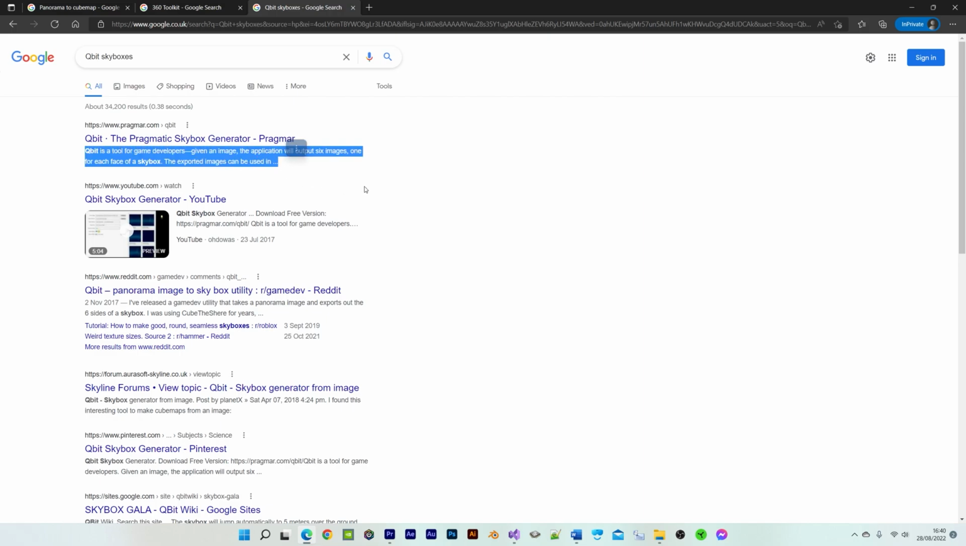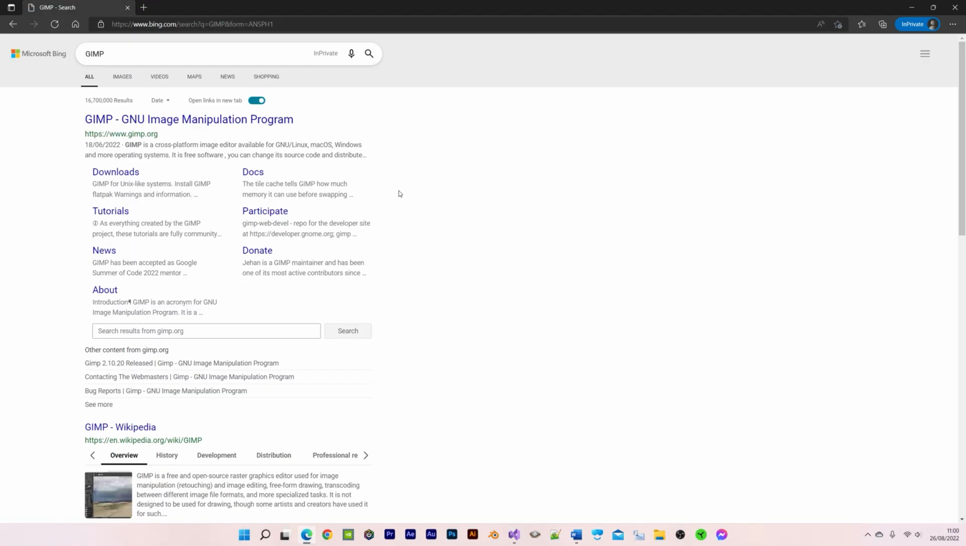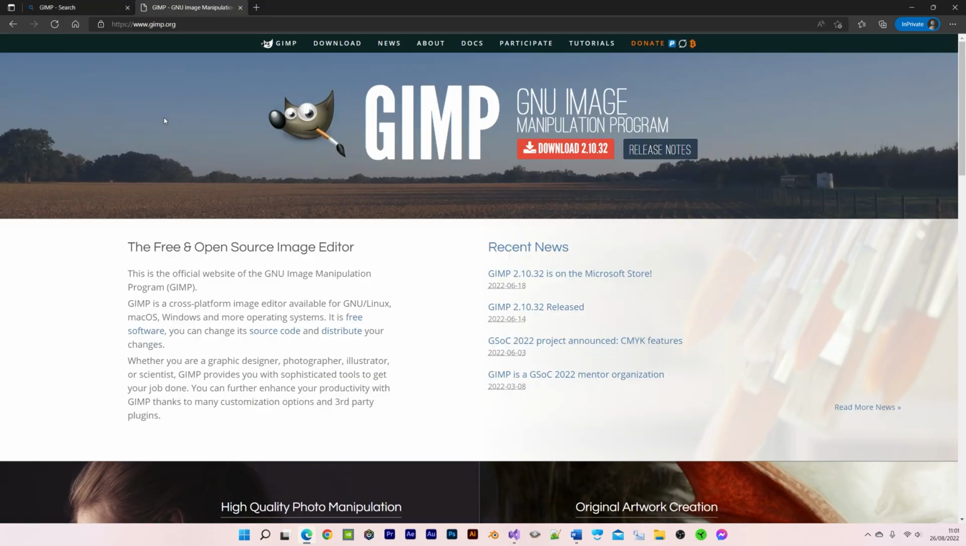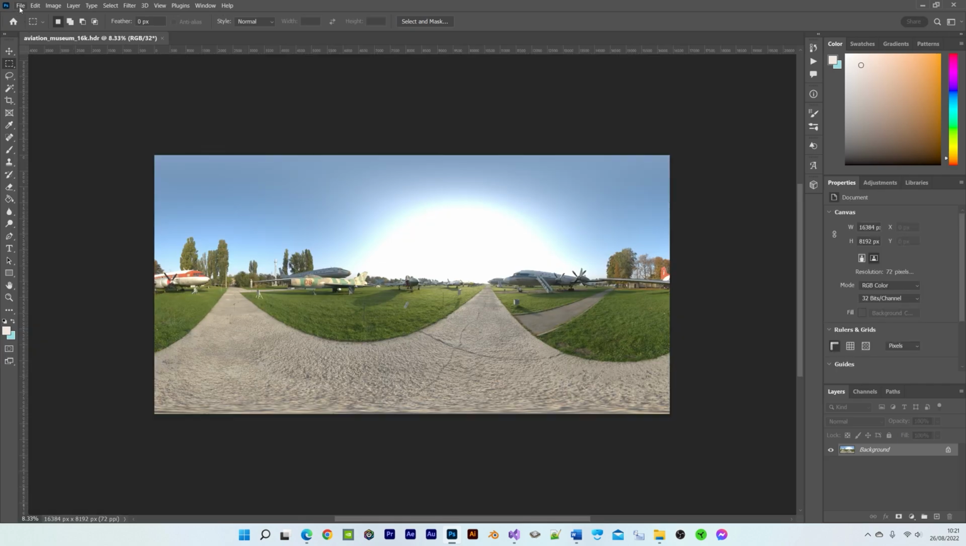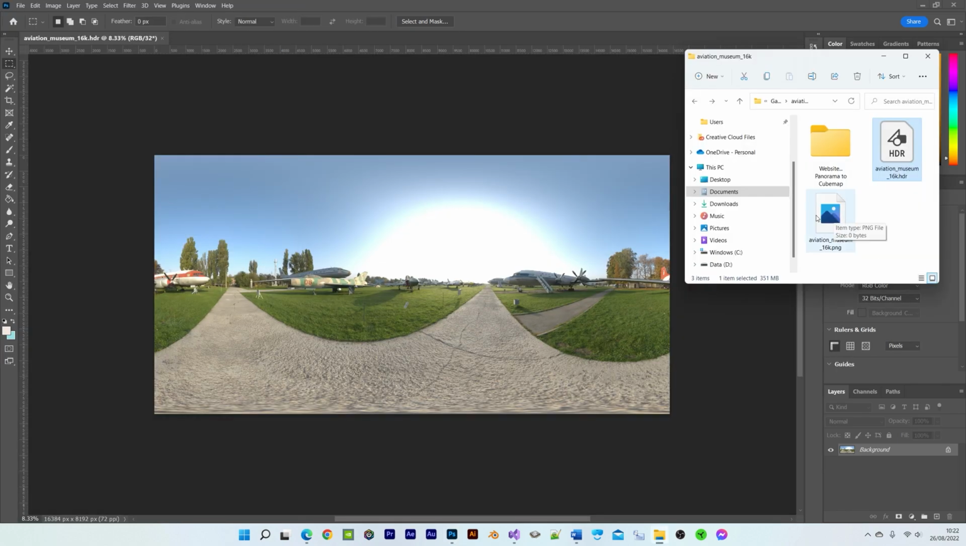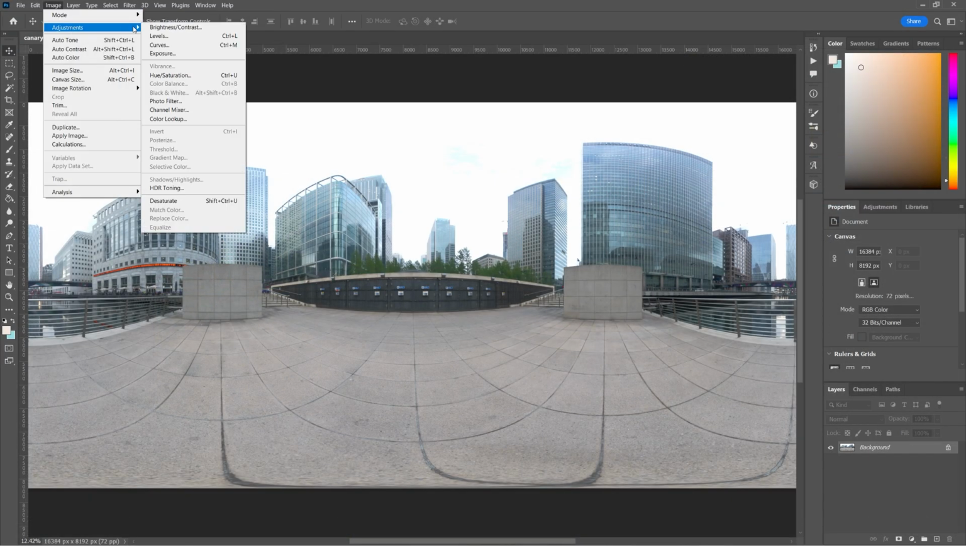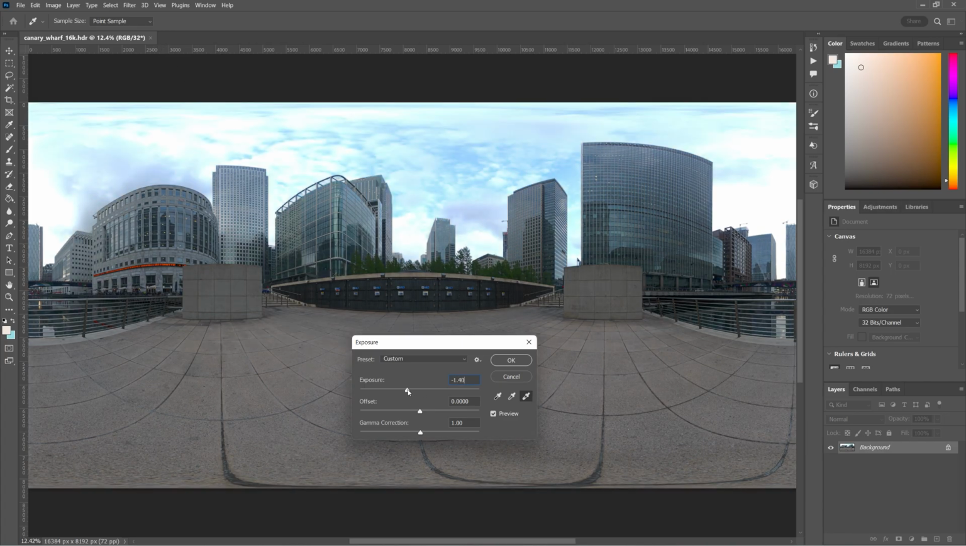such as JPEG or PNG. GIMP is a graphics editor that you can download for free and use to save HDRIs as different image types, or if you have Photoshop you can use that instead, which is what I'm using. You can also adjust the exposure of the HDRI to reveal more detail.